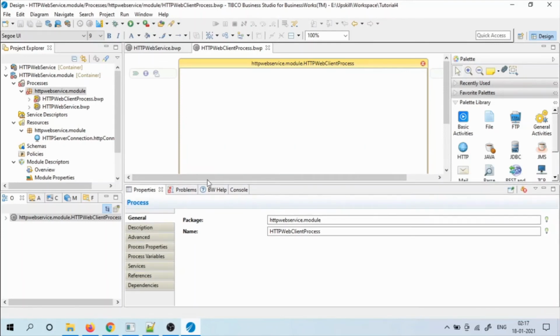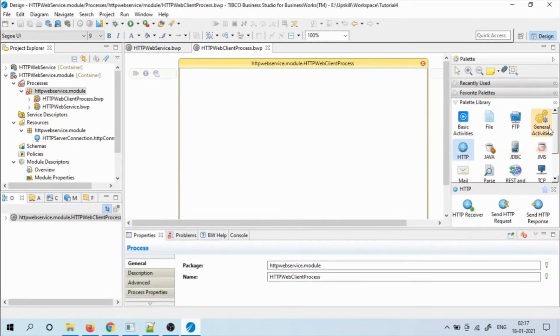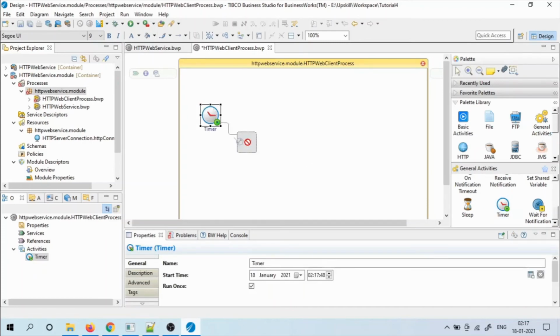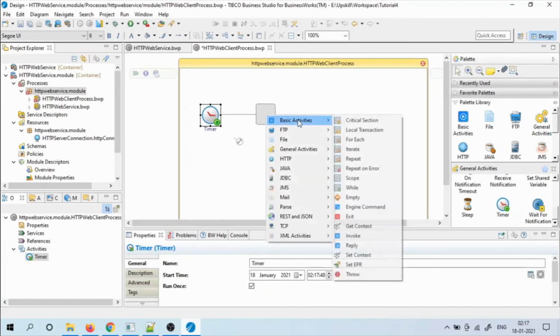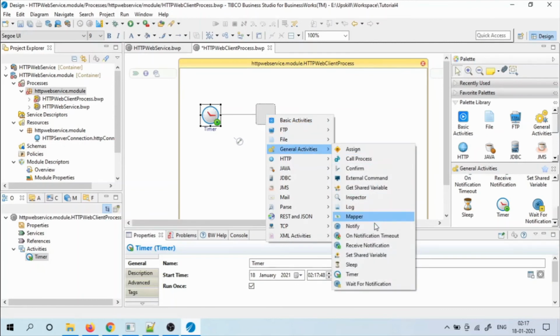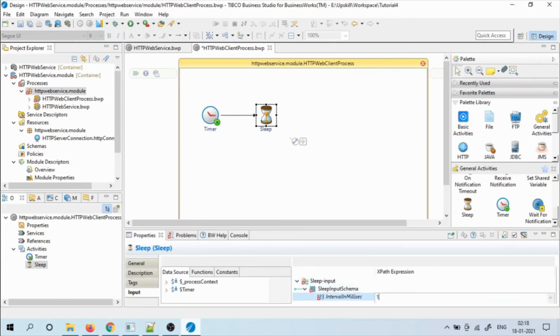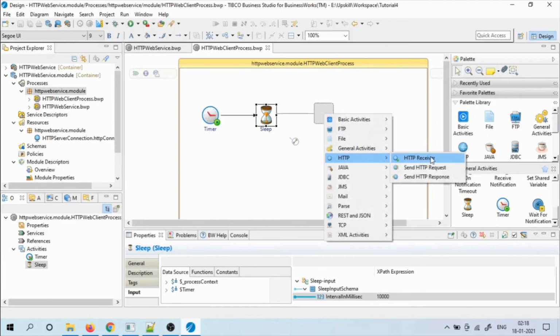Now click on the general activities and add a timer starter process in order to start this process. Now add a sleep activity just to make sure we are not invoking the HTTP web service before it starts. I have added a delay of 10,000 milliseconds. Now add HTTP send request activity.